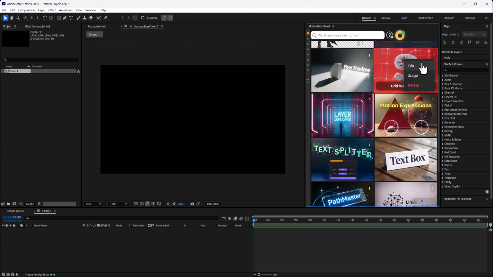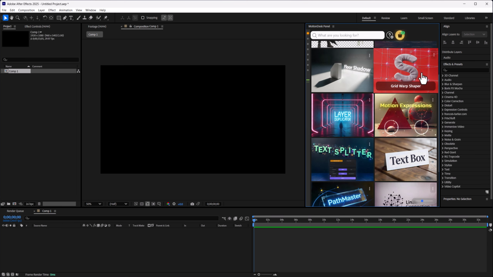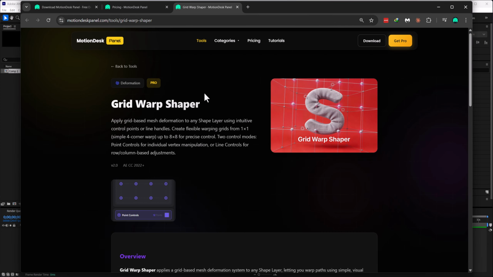On each card, there's a 3-dot icon. By clicking it, you can access info and usage options. From there, you can click More Info or Full Guide to open the Tools page on the website and learn more about it.